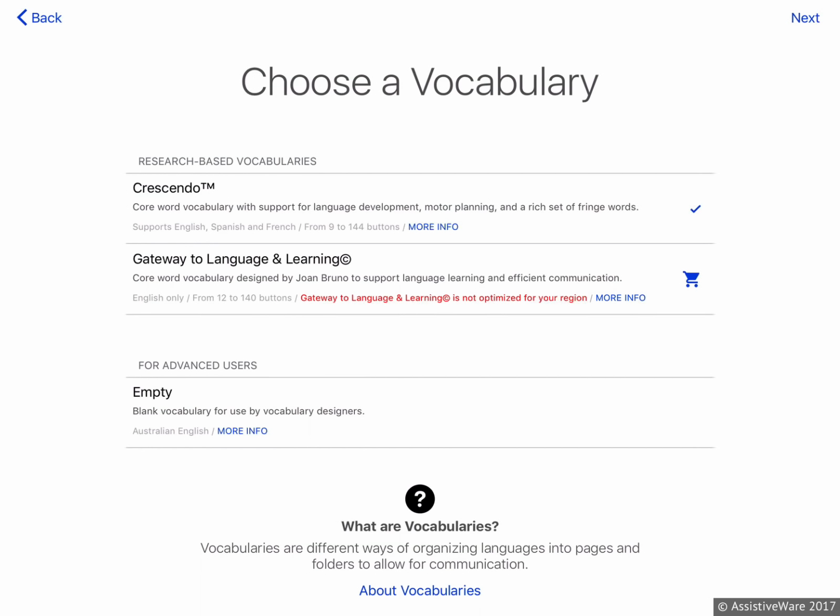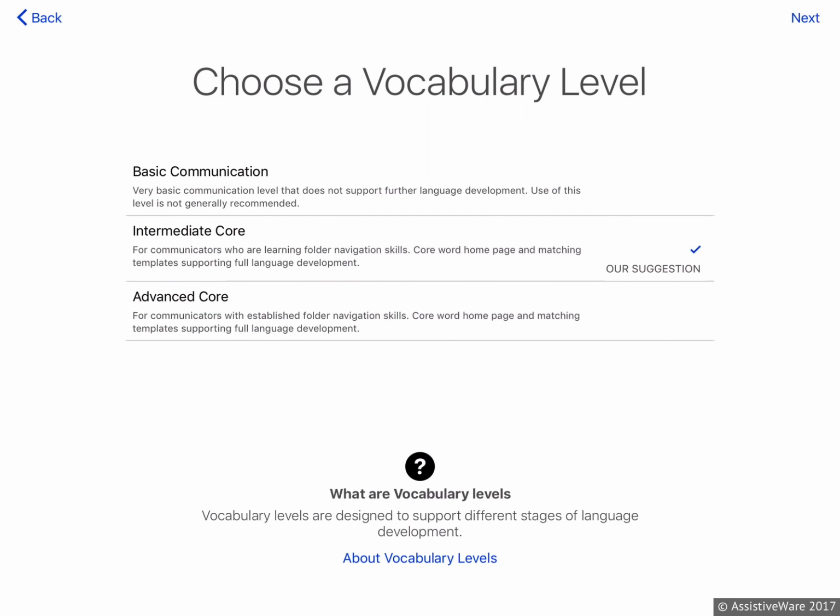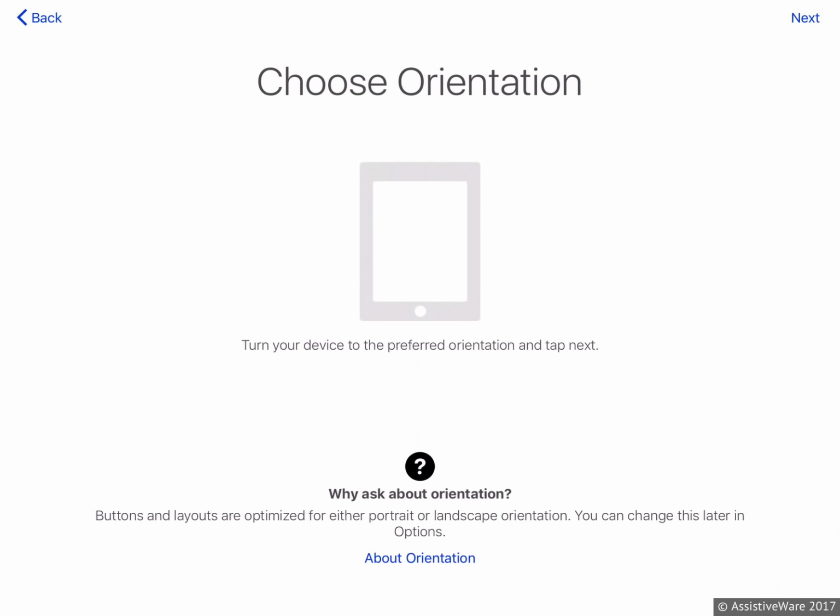Now I pick a vocabulary to start with. Crescendo was already selected for me, so I'll just tap Next. Here's where I choose the vocabulary level. Crescendo has 3 different vocabulary levels inside it. These vocabulary levels let you create a single Proloquo2Go user and keep using it as you develop more language skills by just changing the vocabulary level. The default vocabulary level is Intermediate Core, so I'm going to choose that and tap Next.